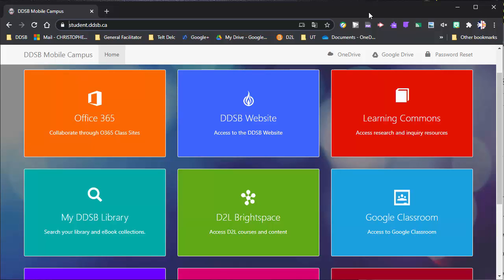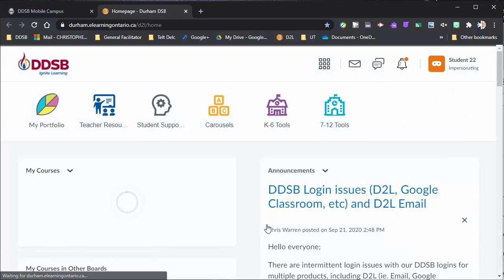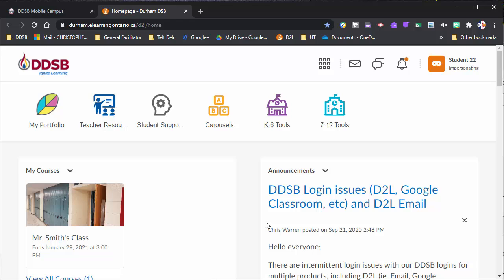Next, navigate to the student mobile campus by typing in student.ddsb.ca into the address bar of Chrome. You will be presented with the following page. You want to select the green D2L Brightspace block as shown. Please note that the terms D2L and Brightspace are often used interchangeably.